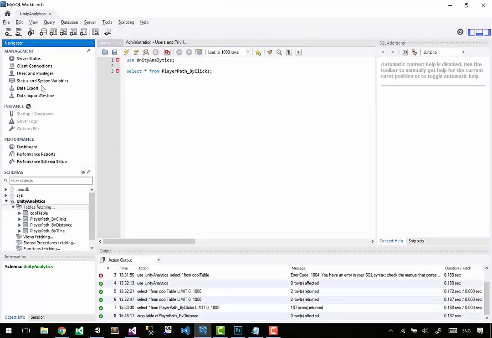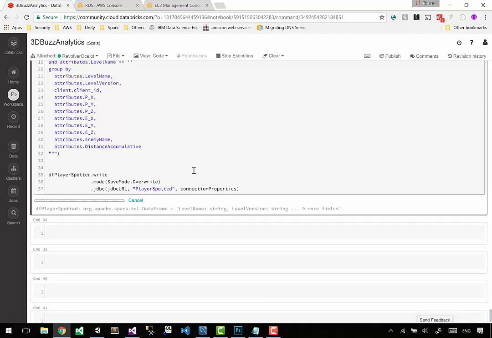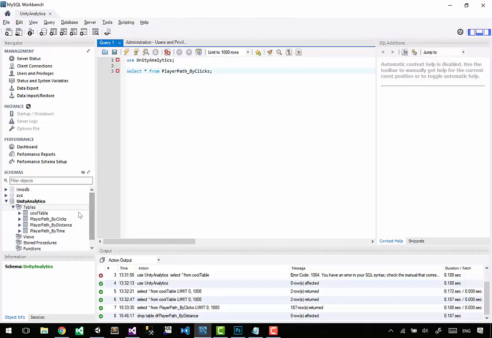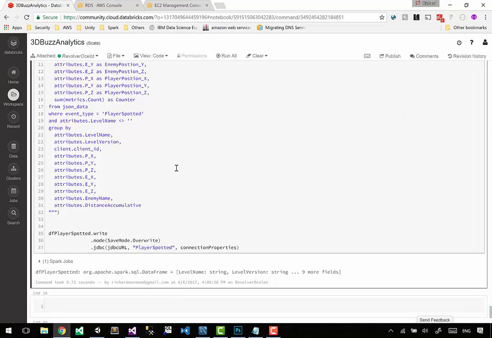Tables, refresh. It's very quick. It's so funny that it seems quicker to write it to MySQL than to query MySQL. Oh wait, why didn't it go? I don't know. Did we override a table? Did I overwrite by distance? No. Player spotted. Alright, so that is now player spotted done. However, by distance has been destroyed.